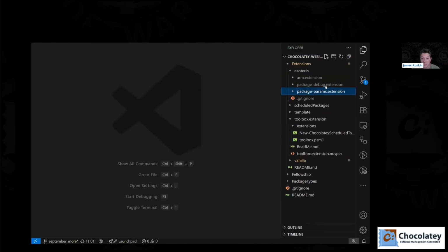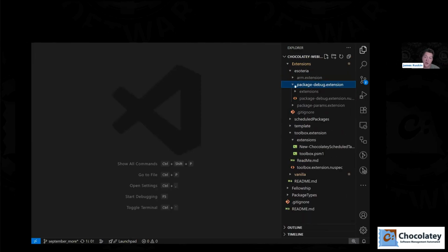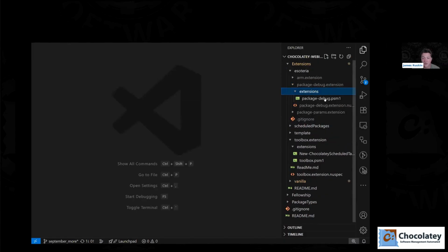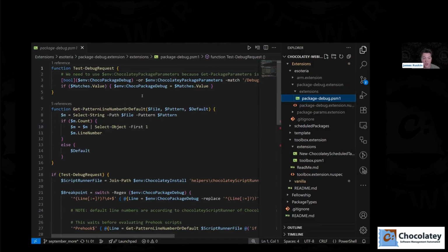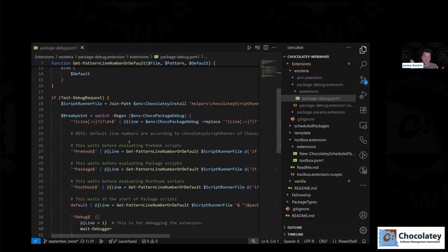A few years ago, Manfred Wallner, Emrys McNally and I wrote the package debug extension, which is something that essentially just goes and hijacks your package and pauses and waits for a debugger. So if you're trying to write a package, then this is fantastic because it means, if you're having interesting issues while you're in there and you can't quite replicate them outside of Chocolatey, or you want to find out exactly what's happening, what variables are available, what we're doing on the inside, you can come and use package debug, provide a single parameter such as debug or pre-hook package, etc. And you'll be able to drop in exactly where you want to.